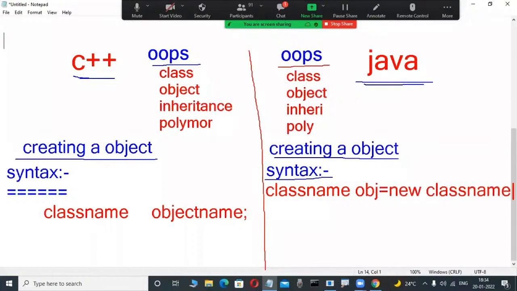Is some other syntax there or not? Yes, observe here. That's why these two languages are syntactically different or the same? Different. Syntactically different. Conceptually, OOP concepts are the same, but syntactically different. And functions are also totally different.